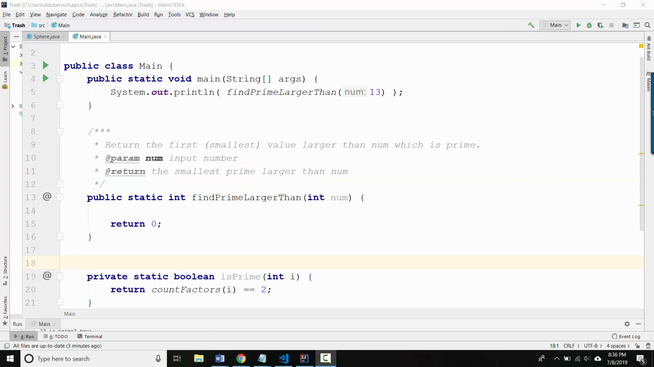Okay, last of all, let's look at a solution to find prime larger than. So the idea is it takes an input, and it should return the smallest number larger than that input which is prime. So in other words, return the smallest prime larger than this input. All right, so rather than just show you the solution immediately, I want to walk you through how you might go about thinking about this if you were having trouble figuring it out.